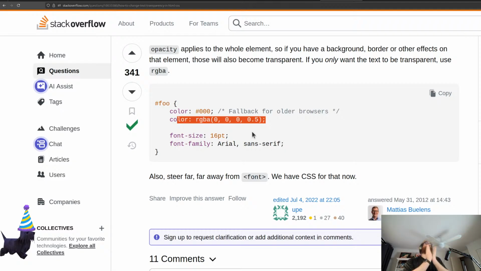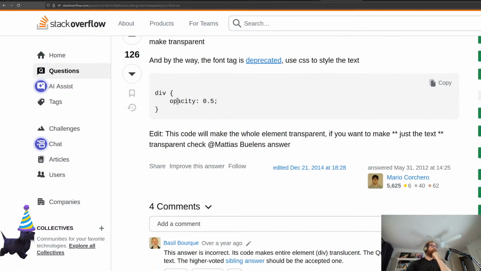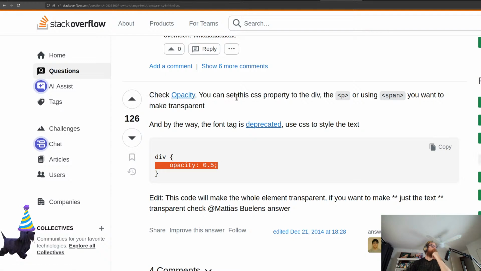Yeah, we can do this. Property to the div or the p or the span you want to make transparent. And by the way, the font tag is deprecated. Use CSS. All right.